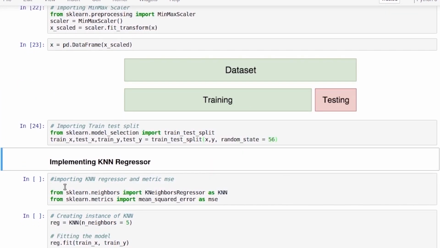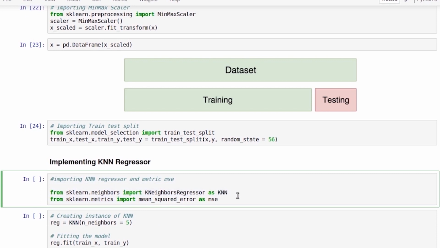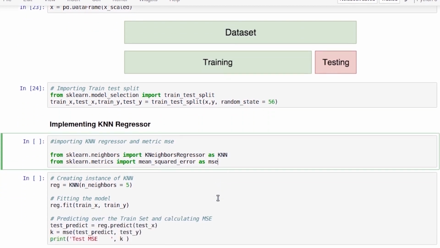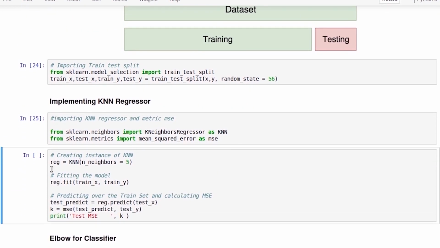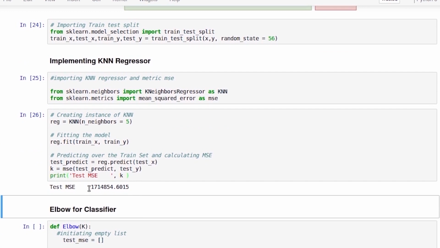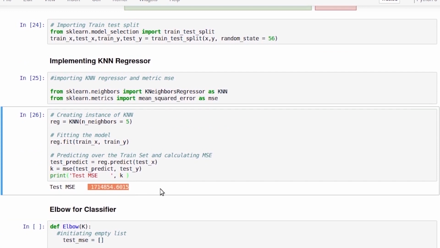Now here we import the KNN regressor, and in this case our evaluation metric is MSE, which is the mean squared error. For now we create an instance of KNN called reg, using the default value for n neighbors, which is 5. Then we fit this regressor on the training data, make predictions on the test data, and finally evaluate the predictions using the MSE. So once I run this cell, I'll get the mean squared error value for the test data.